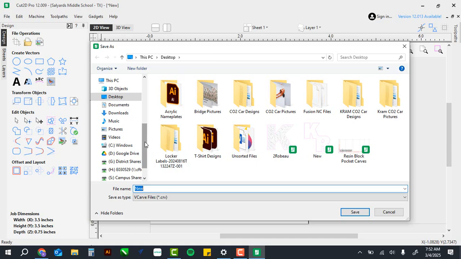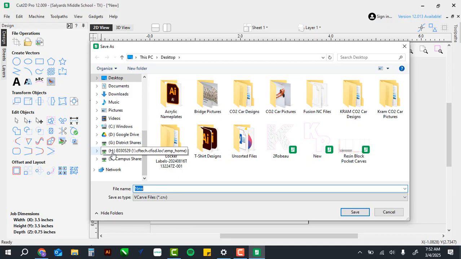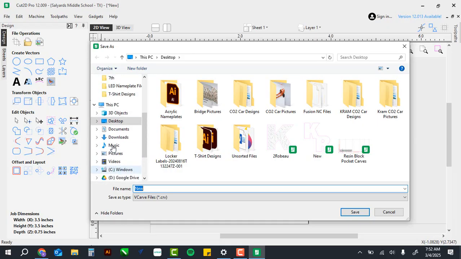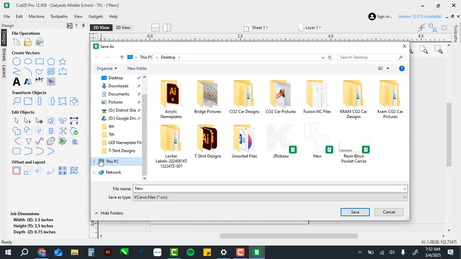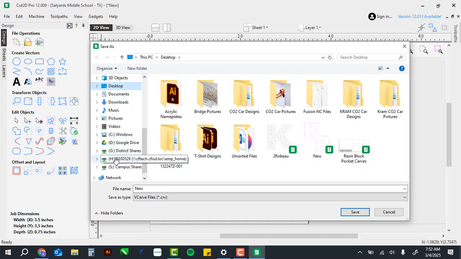Okay, now watch where we're saving this. You're not saving this to Google Drive. You shouldn't even have that. We're not saving it to the desktop. We're not saving to documents. If you scroll down, we're looking for this one that has an H, and you'll have your student ID right there. H and your student ID number, okay? If you don't see these things, this PC might not be expanded. Just click this little arrow right here and scroll down and find the H drive.